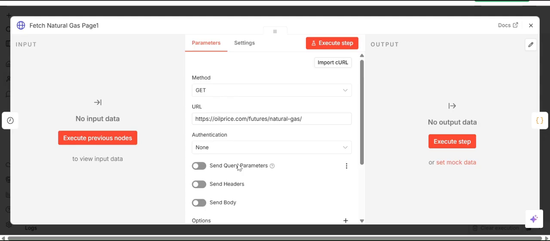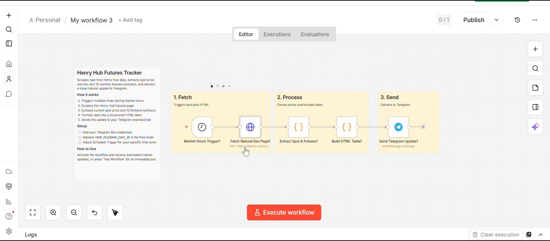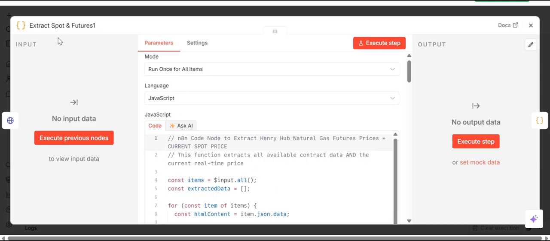Then the next node is the HTTP node, where we are going to scrape the oilprice.com website for natural gas. This gives you the Henry Hub futures prices. The method has to be GET. By this node you are going to grab a lot of information, and later on what we have to do is extract the spot futures prices for natural gas.